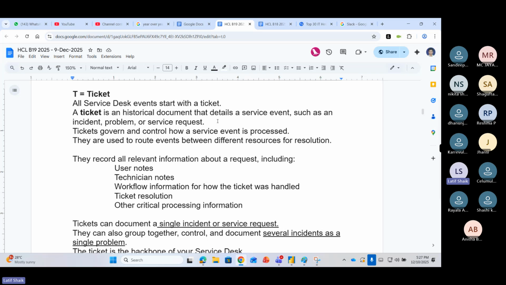So once a ticket is created, it's an open ticket. When the issue is resolved or the request is fulfilled, it is a closed ticket. So the ticket will govern who is going to handle it, when it has to be completed, and on what priority it has to be completed.